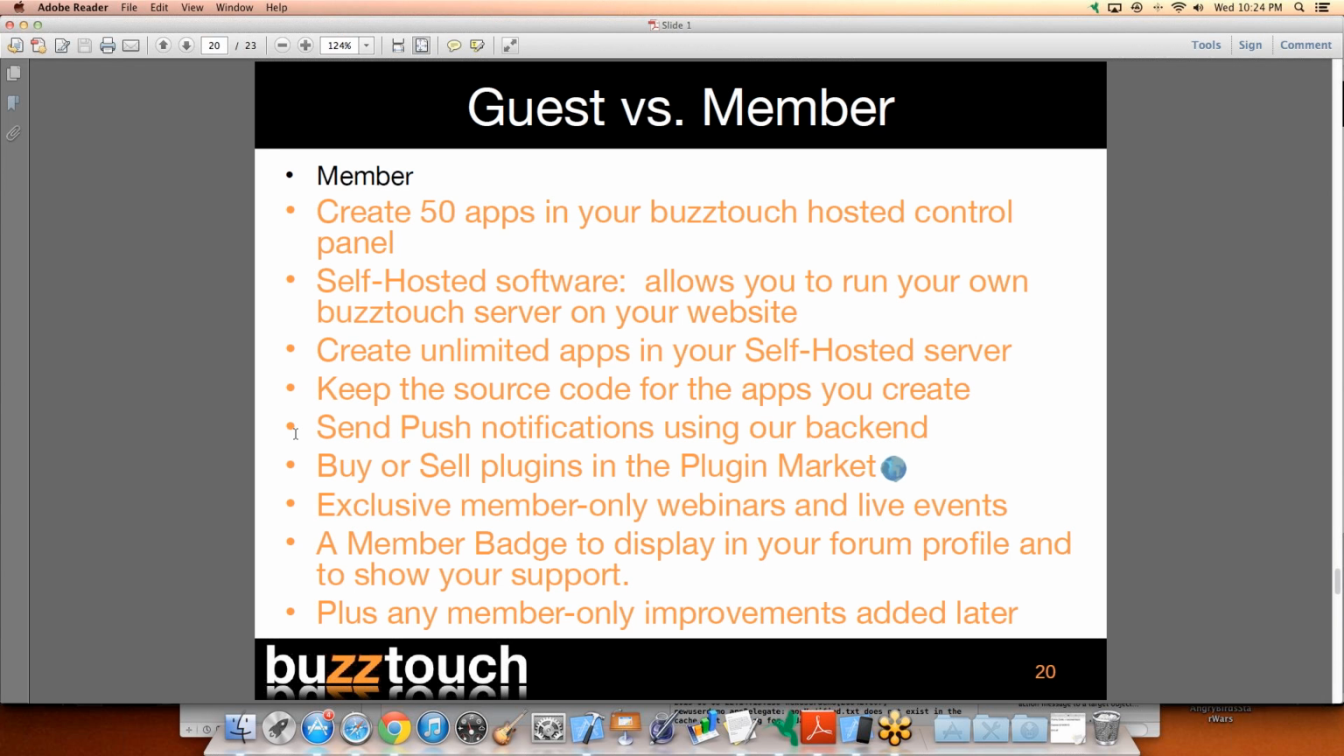So if it's something you have a skill in doing, or in some cases one of our members didn't have the skills, but he went out and found somebody that did, and had that person make a plugin for him, and maybe it was the exact functionality he needed to complete his app, and then you decide, let's just share that with everybody else and put it in the plugin market and let other people benefit from it too. So as a member, you have the option of selling plugins also.